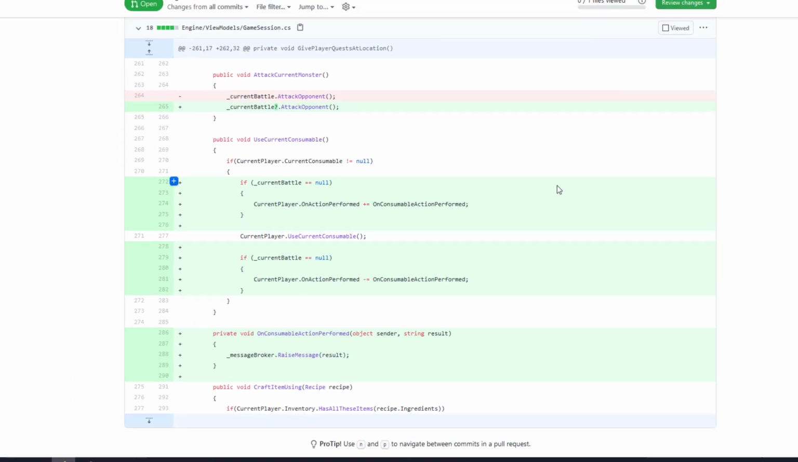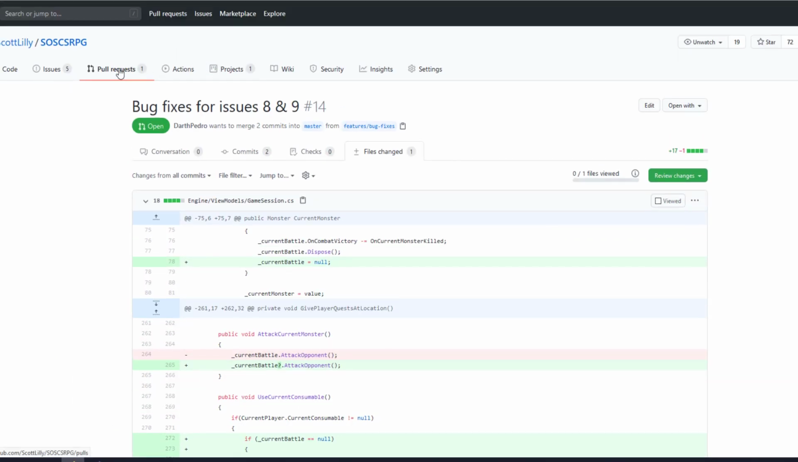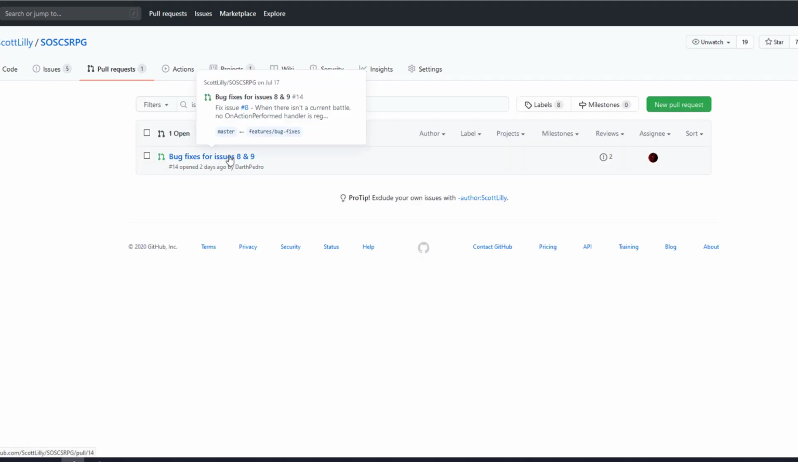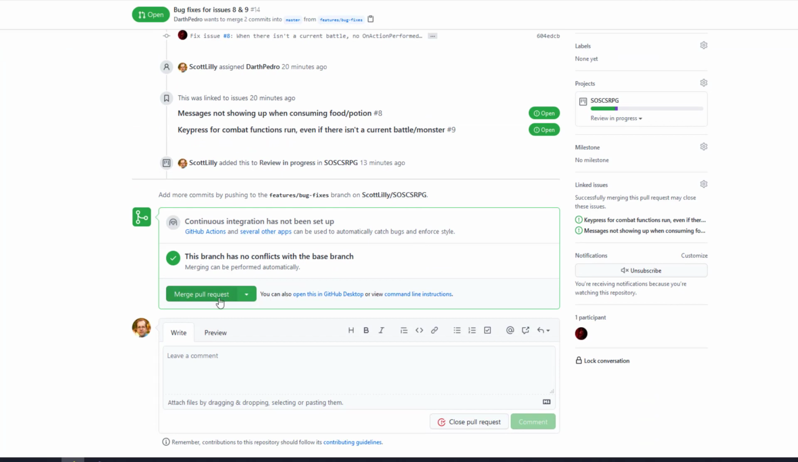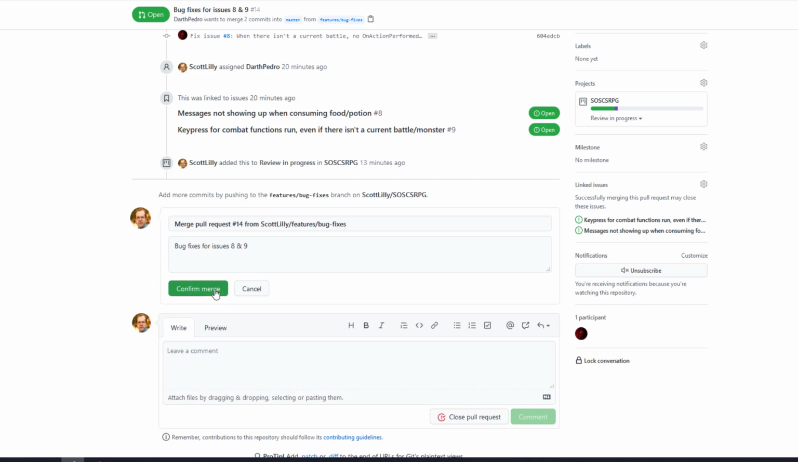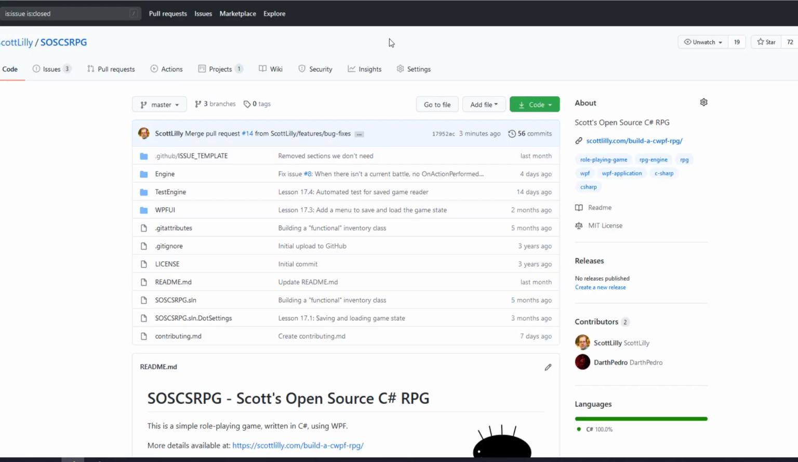So what I'm going to do for the pull request is go back into the pull requests, select this one, and then I'm going to merge the pull request. GitHub here says there's no conflicts with the base branch, so it should be safe to merge it. And I'll confirm the merge. And that's it for this lesson.